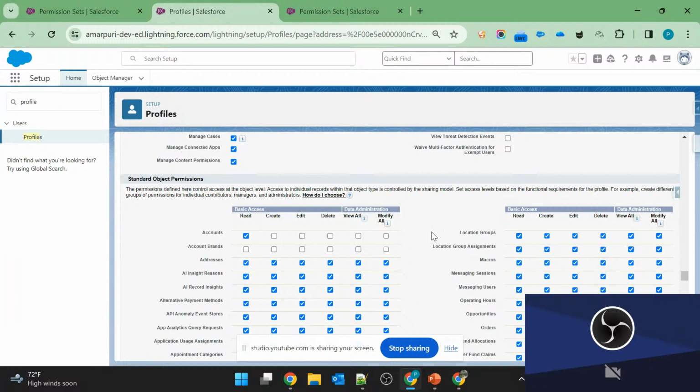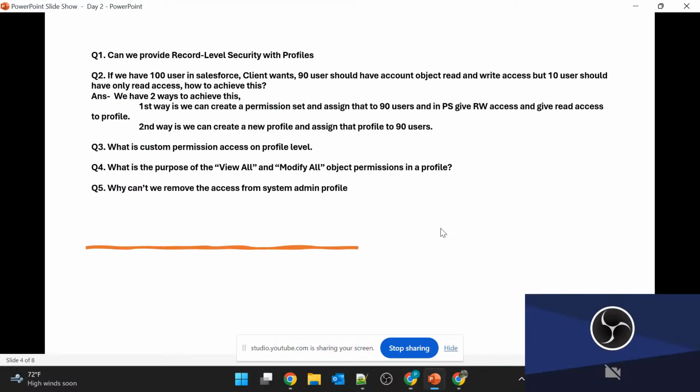Second way is, today it is 90 users where we are giving read write access. Tomorrow it can be 1000 users. I'm just giving a high level example. It can be 200 users, 500 or anything. So at that time we should create a new profile. If the user count is increasing, we can create a new profile and give read access to this profile, and assign this to the 10 users, and another profile we can give read write access, and that profile we can assign to the other 90 users. So these are the two ways.